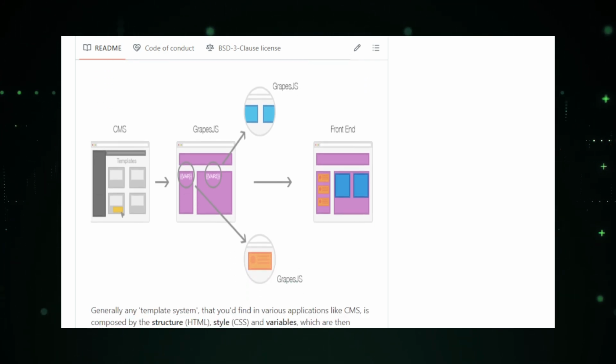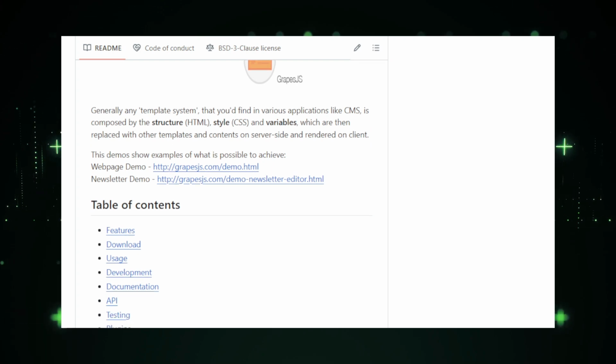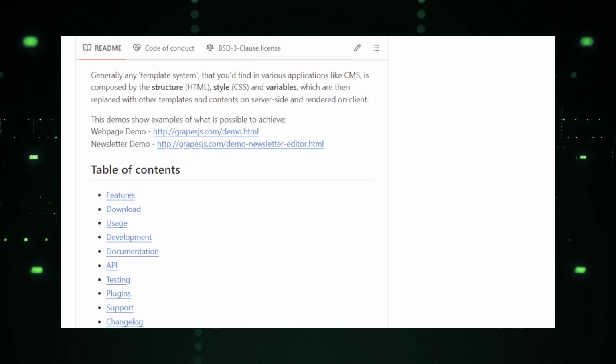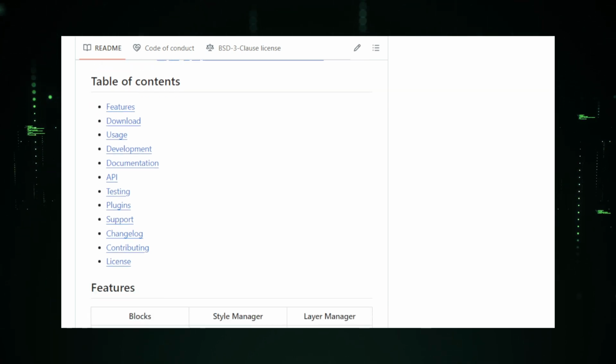GrapesJS also supports responsive design, so your websites will look great on any device, whether it's a desktop, tablet, or smartphone. For those who need a head start, GrapesJS provides pre-designed templates and reusable blocks that you can quickly insert into your project. These templates help speed up the design process, giving you a solid foundation to build upon and allowing you to focus on customizing and adding content.